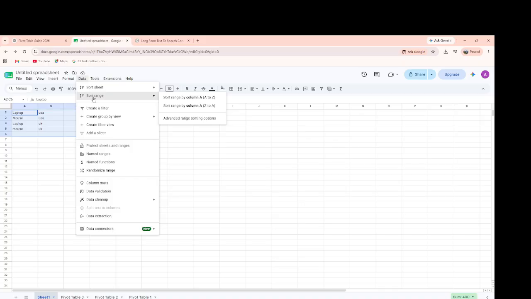Now, select the column you want to sort by. For example, you can choose the Sales column. After selecting the column, choose the sorting order. A to Z sorts the data in ascending order. For numbers, the smallest values will appear first, and the largest values will appear last.